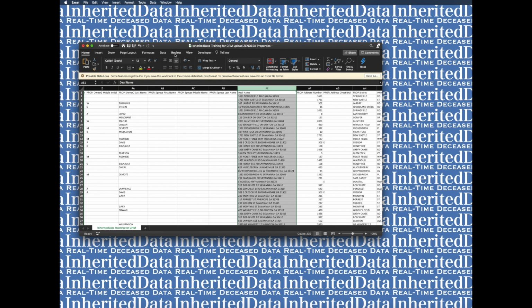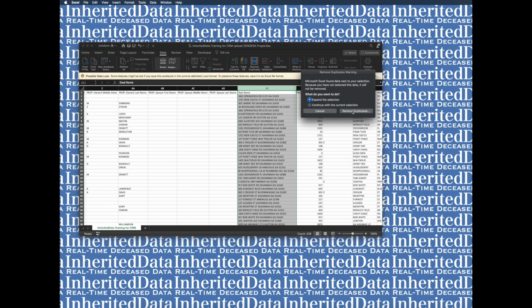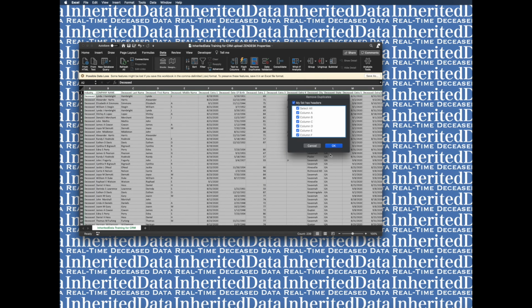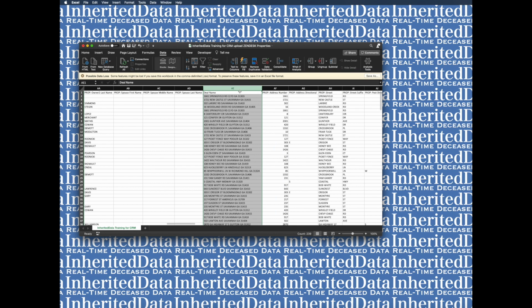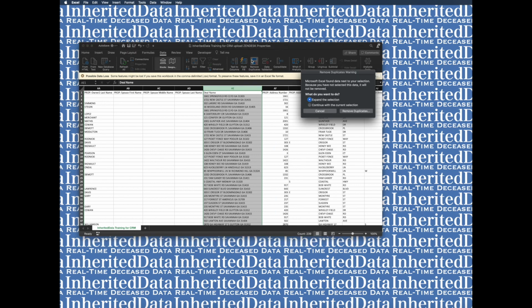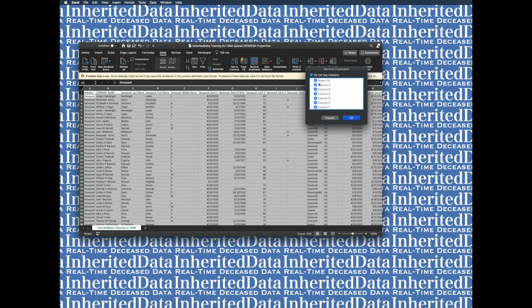This is the full address, and I'm going to go to data and look for duplicates. It's going to want to expand the selection. We're going to look for AE here, double checking that is correct. Okay, and we're going to deselect and then look for AE.